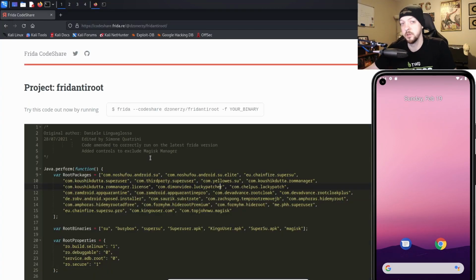In that case, we can go to the Frida code share like we've used in the past. In previous videos, I've shown how if there's something you want to do with Frida, you can just go to the code share and find a script that works for what you want to do. And you can just copy this command and find your binary name and then just run that and it does what you need it to do. But we want to do two different things at the same time with one script.